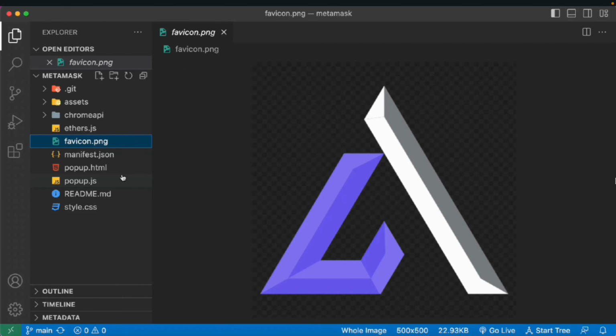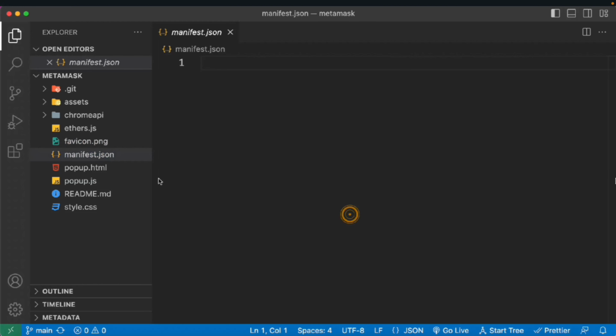This is the favicon because we need to have an icon so we can display it in our browser in the extension field. And this is the manifest file. In that we're going to write the entire code, all the configuration, including the name, version, descriptions, icons, and the methods, the actions we want to provide.